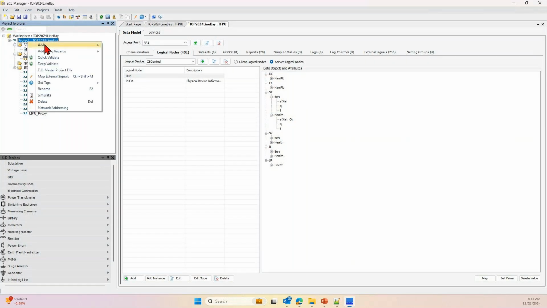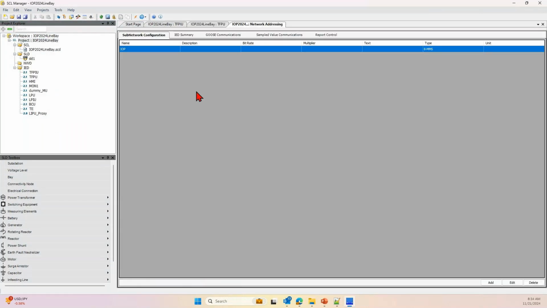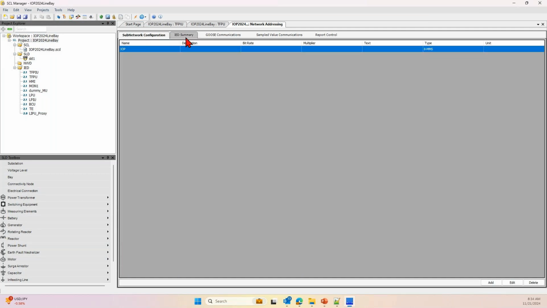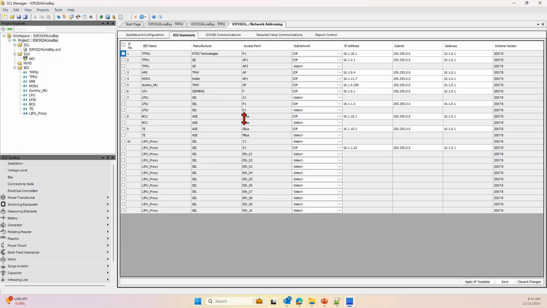We also have the network addressing capability. That means you can see the substation configuration here, like what sub networks are available in a substation. And you can also see the IEDs configured under this subnetwork. In this case, we only have one subnetwork, but in other substations, you might see multiple subnetworks for station bus and process bus.